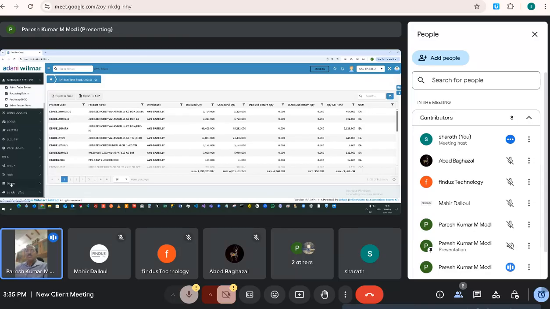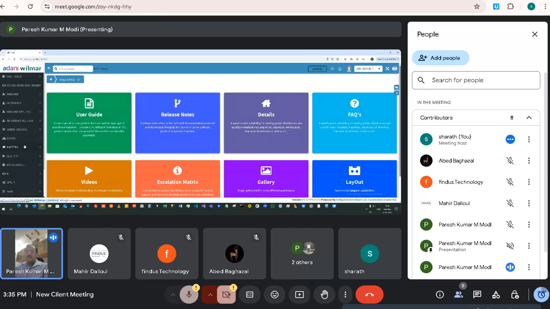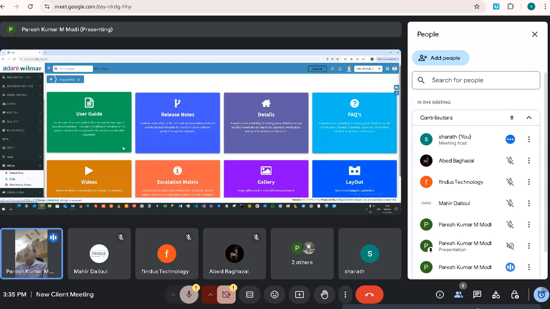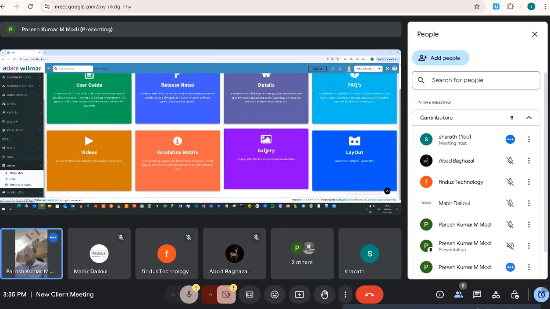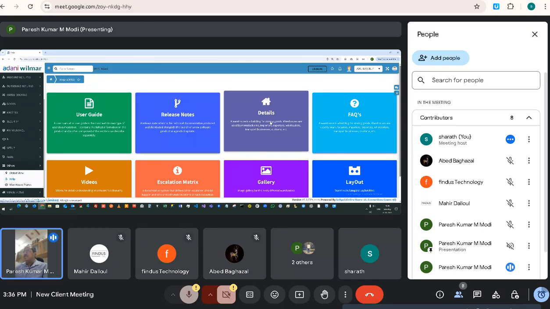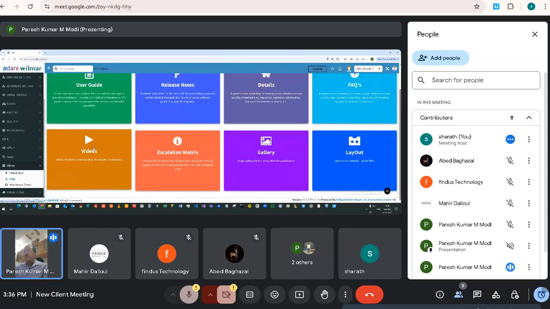I will try to show you how the warehouse looks initially by going to the help menu option. At the bottom, we have the help menu on the left side. In it, we have the gallery. This help menu option gives you the user guide, release notes, details, frequently asked questions, videos, escalation matrix, and gallery layout. These are various options to help the users.